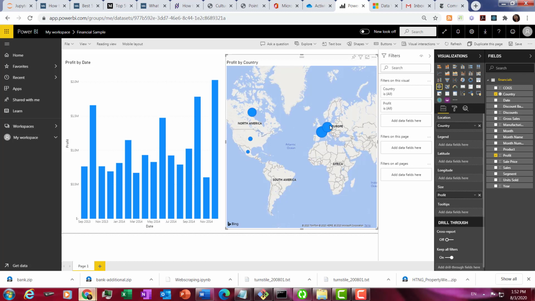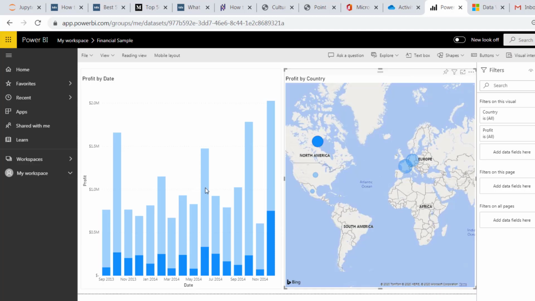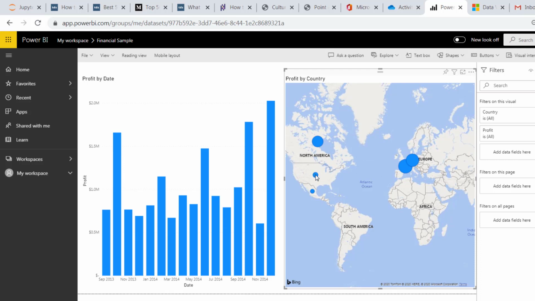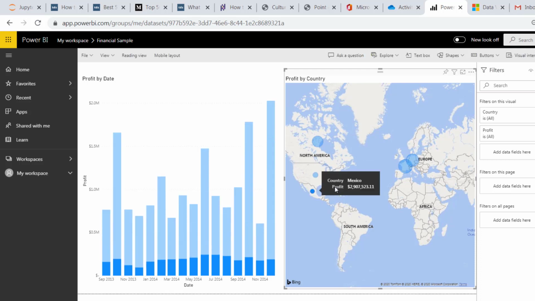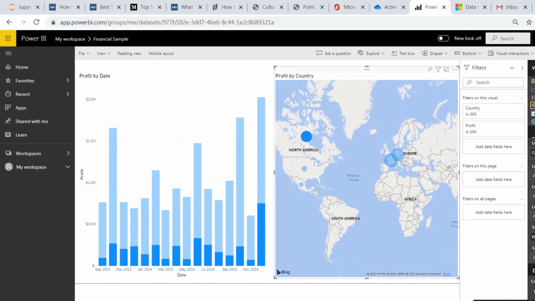If you want to see details about each circle, you can click on that circle. You can filter your profit by date according to country by clicking on the country over here. So you can see how much of the sales for each month came from each country. So that's how easy it is to create visualizations using the report builder on its own page.